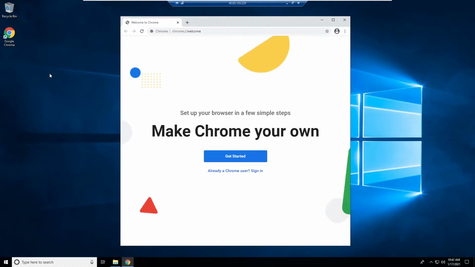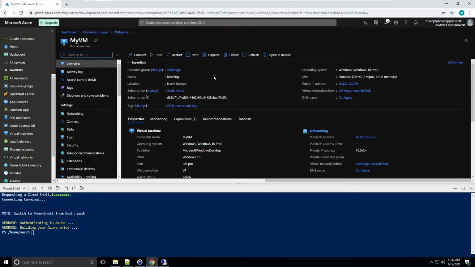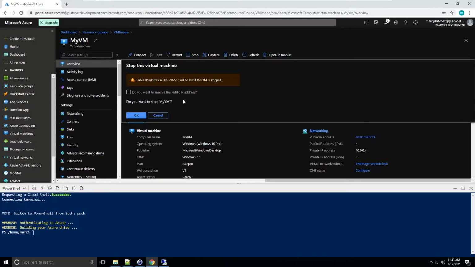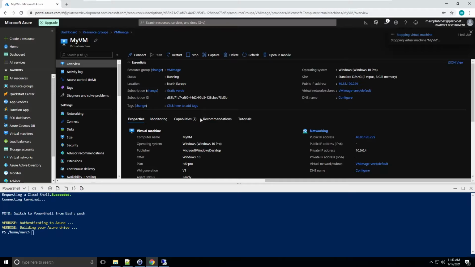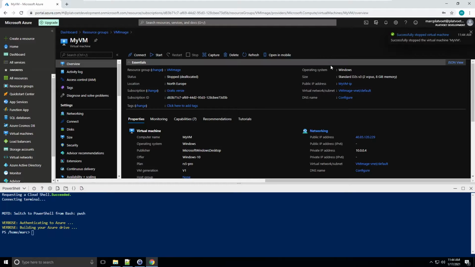So I've customized my image now with Google Chrome, and that's all I'm going to put on there just for demonstration purposes. Now what I'm going to do is stop my virtual machine. I do not want to reserve this IP address. It's not useful for now. Okay, my virtual machine now is stopped.